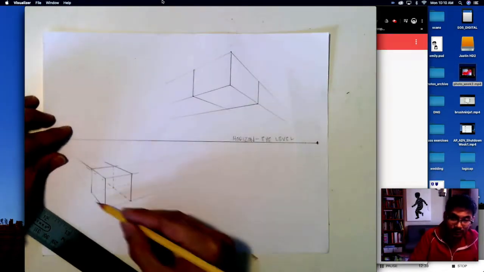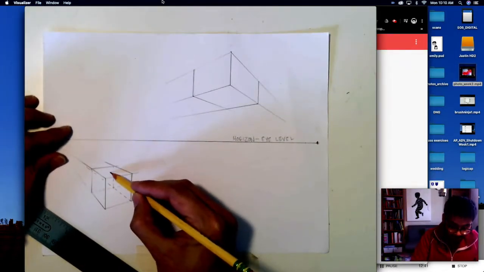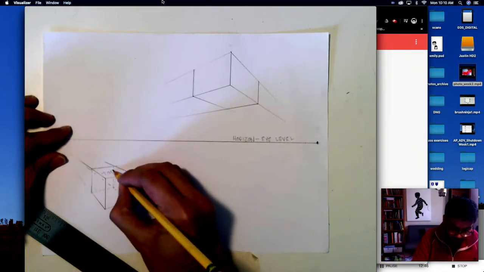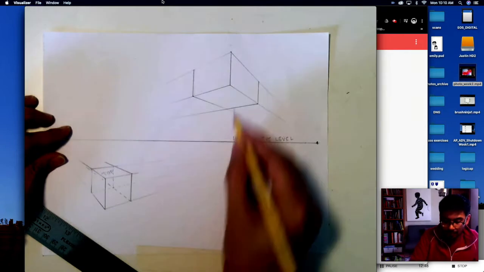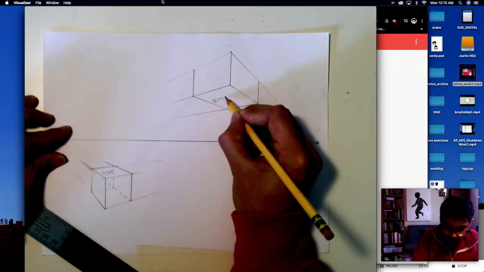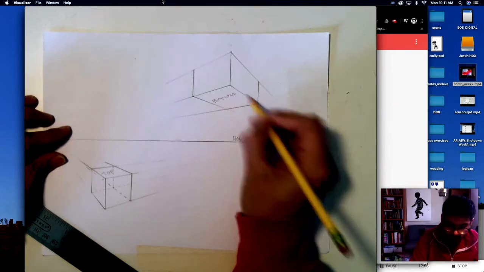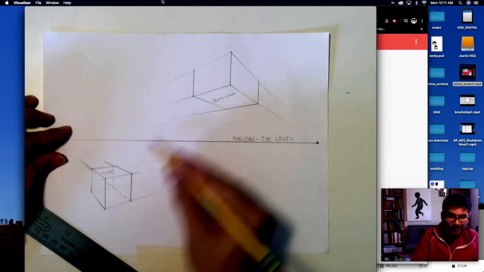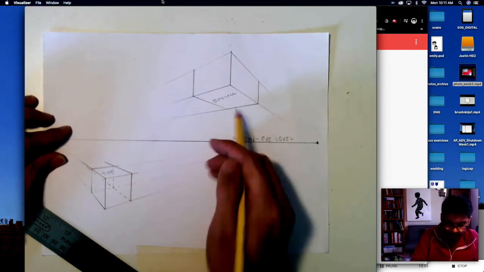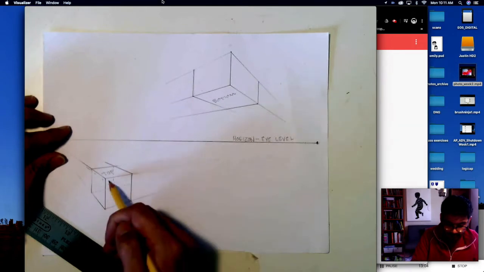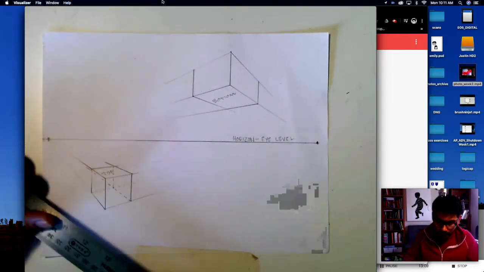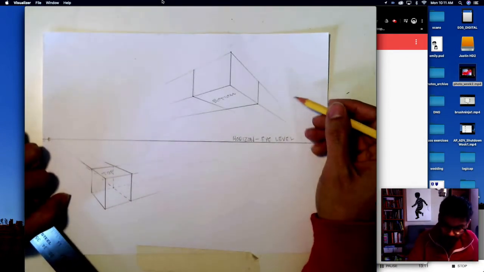Again, notice the difference between this cube here. We're looking down. This is the top face. Now, above our horizon, we're looking up at it, and you see the bottom face. So, again, horizon eye level, above us, below us. We see the bottom above us. We see the top below us. And that's your second object in 2-point perspective.